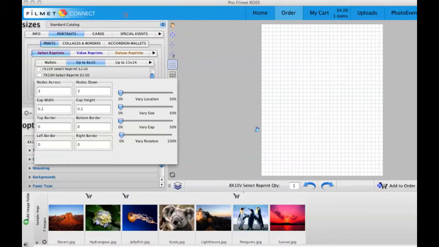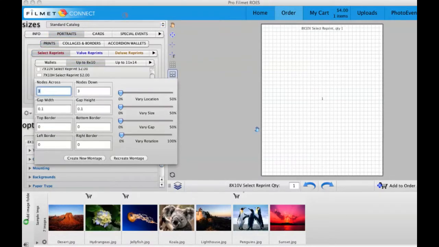I'm going to go 3 across, 3 down, and I'm going to make my gap width and gap height 0.25 because I want to stay within our 1/8 inch bleed. And I'm going to create new montage. Recreate montage if you accidentally don't have the right amount of nodes, or if you want to recreate another one, you could go ahead and click that.